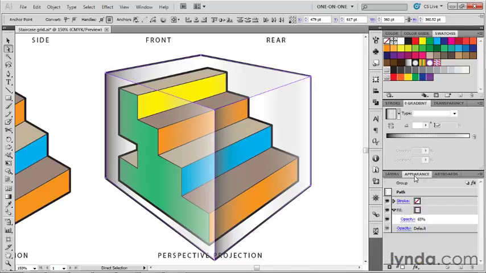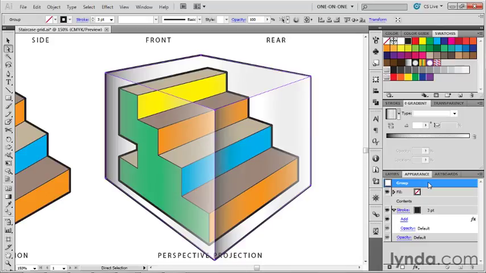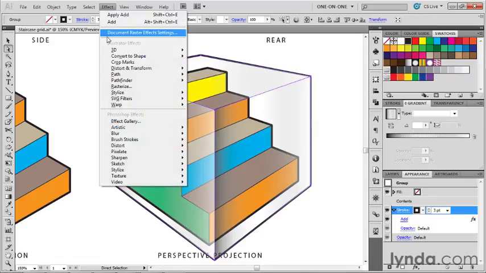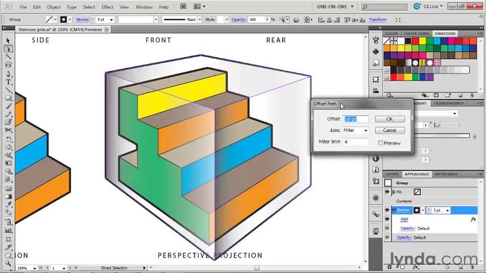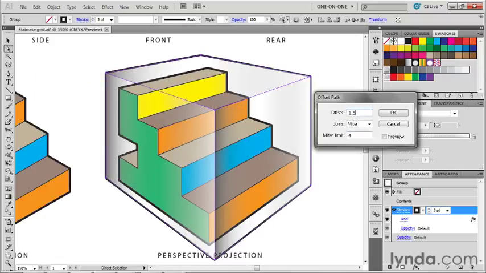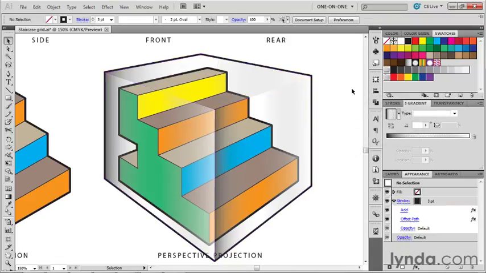I'm going to switch back to my Appearance panel, and I'm going to double-click on Group to make the group active. Once again, that selects the entire group as well. Notice that. Click on Stroke, because I want to move the stroke out just a little bit. I'll go up to the Effect menu, I'll choose Path, and I'll choose Offset Path. And I'm going to enter a value of 1.5 points and turn on Preview to make sure it's what I want. It is indeed, and I'll click OK. Click off the object to deselect it.